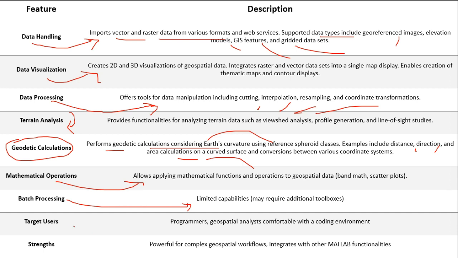So the target users of MATLAB are programmers and geospatial analysts that are comfortable with the coding environment. And the strength of MATLAB is that it is powerful for complex geospatial workflows that integrate with other MATLAB functionality.